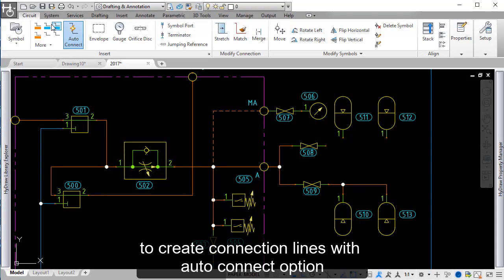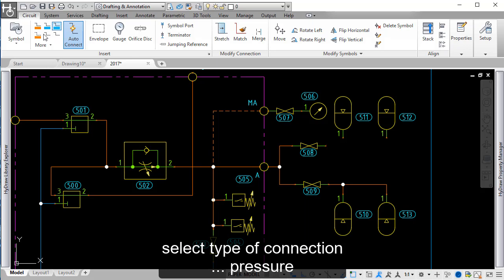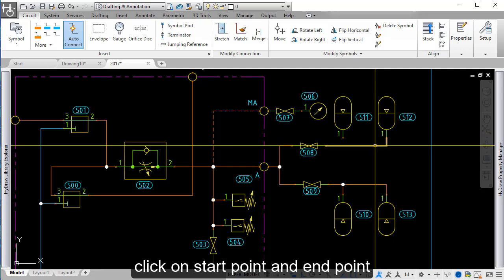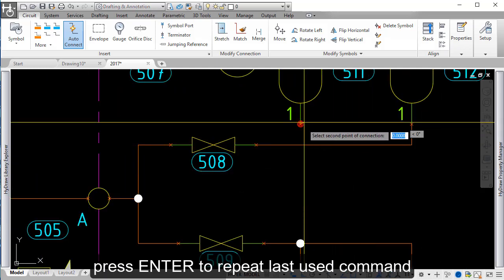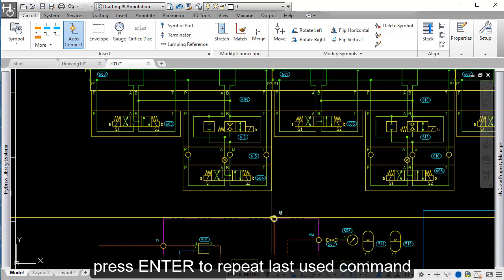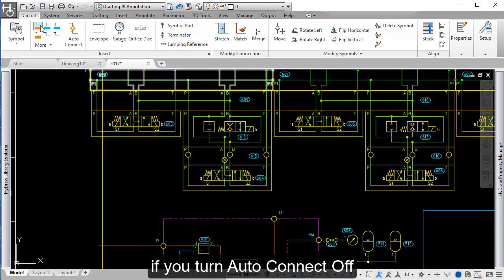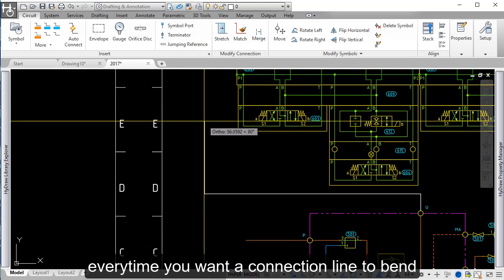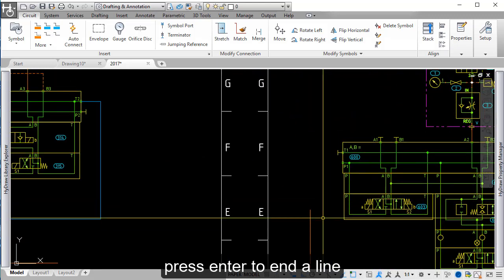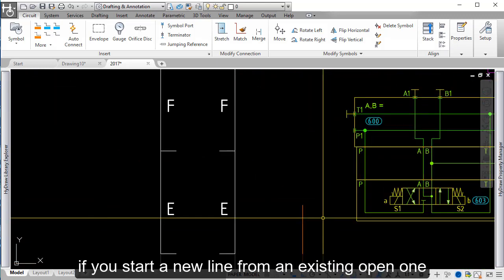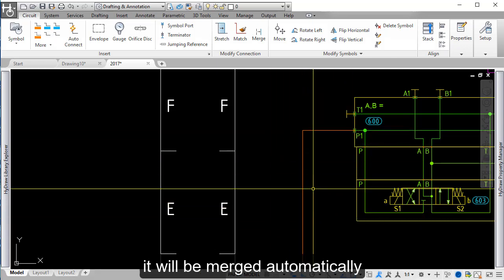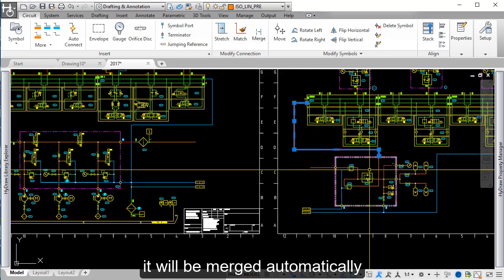To create connection lines with the Auto Connect option, select Type of Connection, pressure, click on Start Point and End Point. Press Enter to repeat last used command. If you turn Auto Connect off, you can keep pressing left mouse click every time you want a connection line to bend. Press Enter to end a line. If you start a new line from an existing open one, they will be merged automatically.